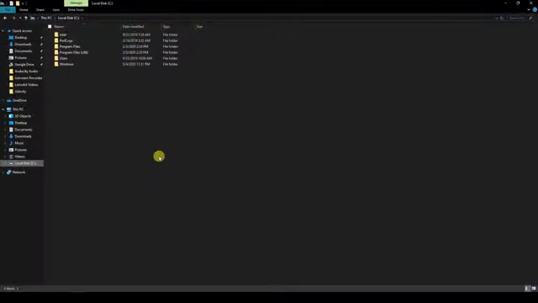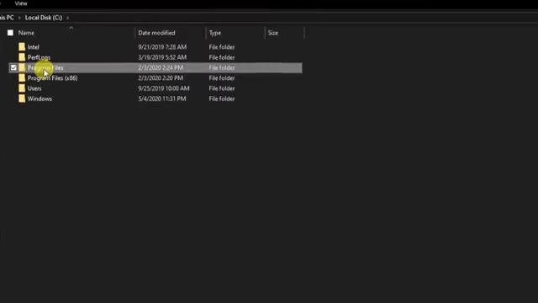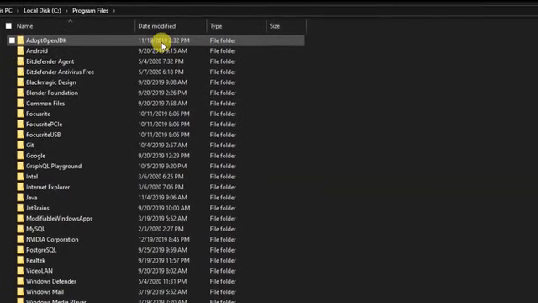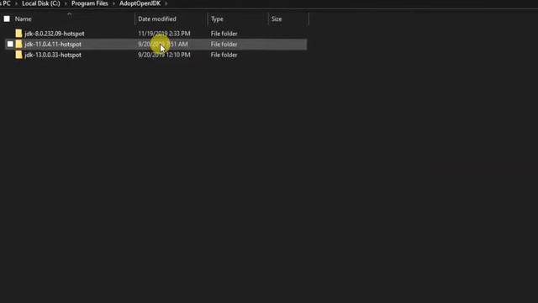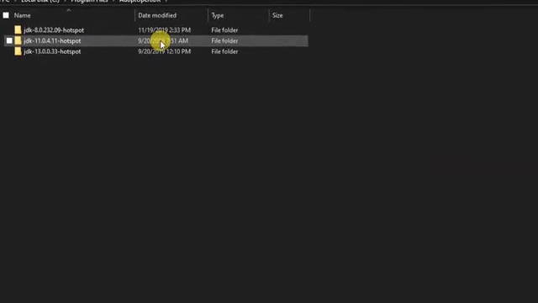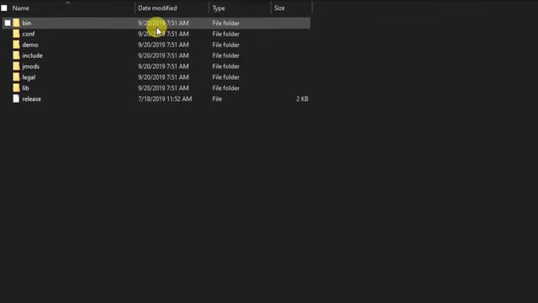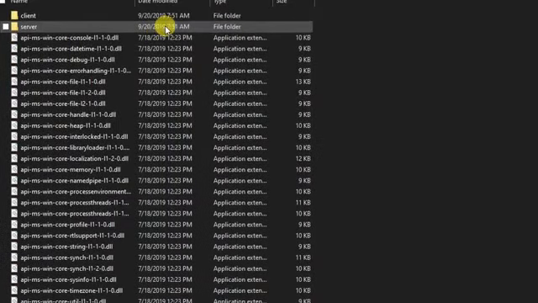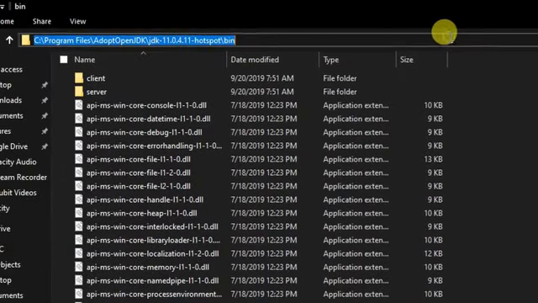After downloading and installing, go to your C drive and go to Program Files. You should see Adopt OpenJDK as one of the first folders, and then you can see the Java folder inside. I have installed other Java versions before, that's why you see multiple. Go into the Java folder and go into bin. Now what we want to do is to copy the address of this bin folder.